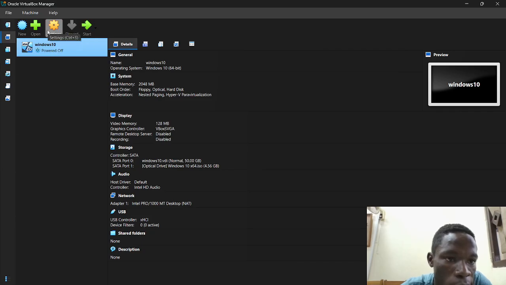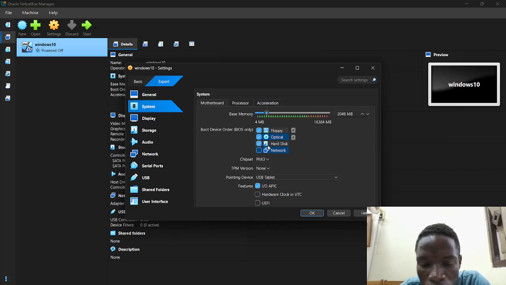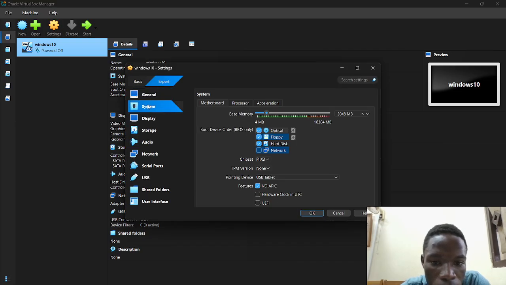Then we go to settings, go to system, make sure that the optical, the boot device order is the one at the top. Then we press OK. Then we go back to the settings.